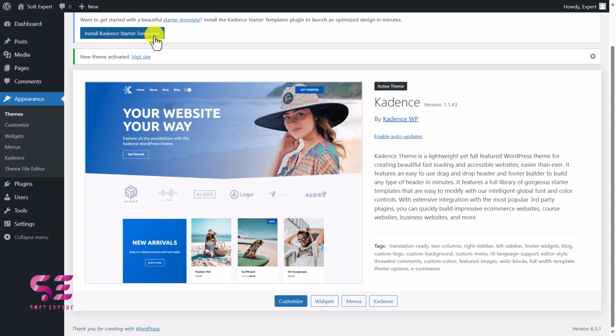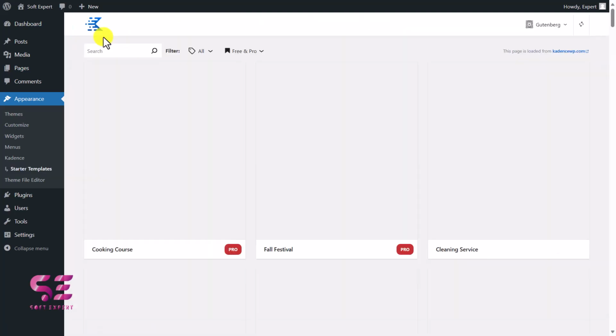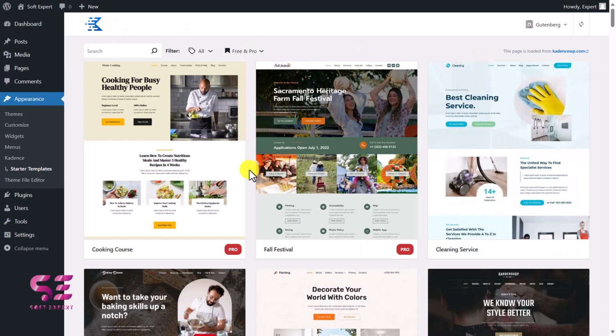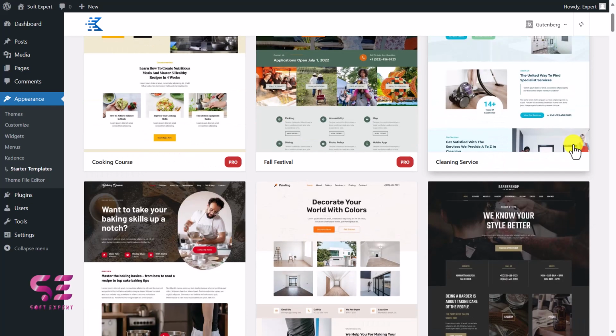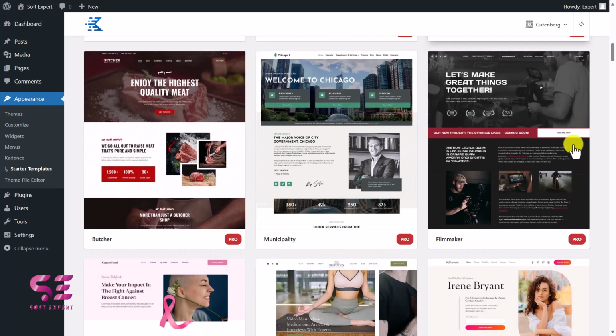Install Kadence starter templates. This is a free plugin that is required for importing the demo content and for running this theme properly. So just click on install Kadence starter templates. And this will take you to this page, okay? And here you can see there are multiple starter sites available. These are complete websites that you can import and then you can customize. So you can see number of templates are available.